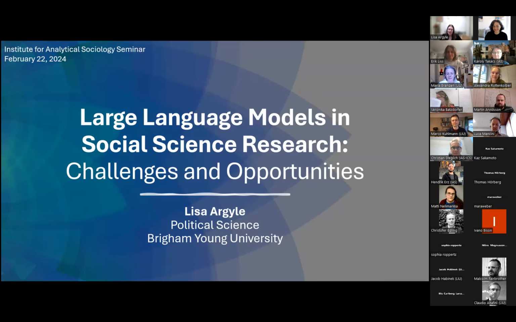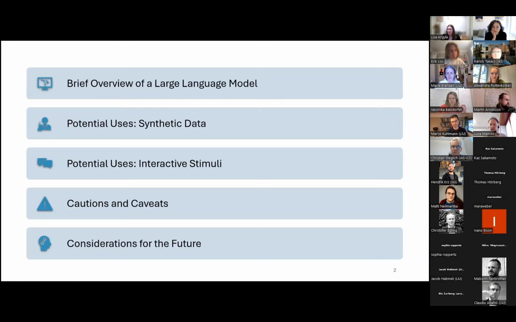I'm really thrilled to be here to be able to talk a little bit about large language models and social science research. As Eric mentioned, I'm going to be talking about this through the lens of some of my own research, but also some bigger picture questions.